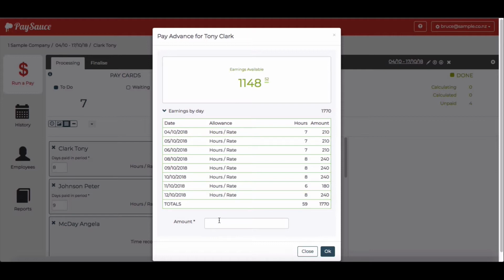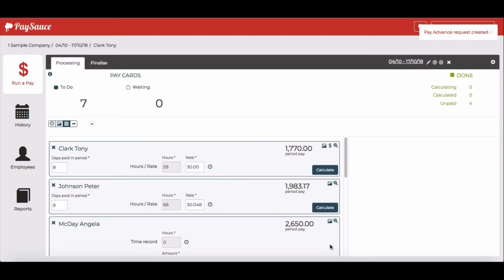At the bottom of the window, you can put in the amount that the employer is prepared to advance. We'll give him $1,000. Obviously, you would try and give Tony what he'd asked for. Next, click OK at the bottom of the window, and the pay advance has been set up. You can see a message at the top to say this.